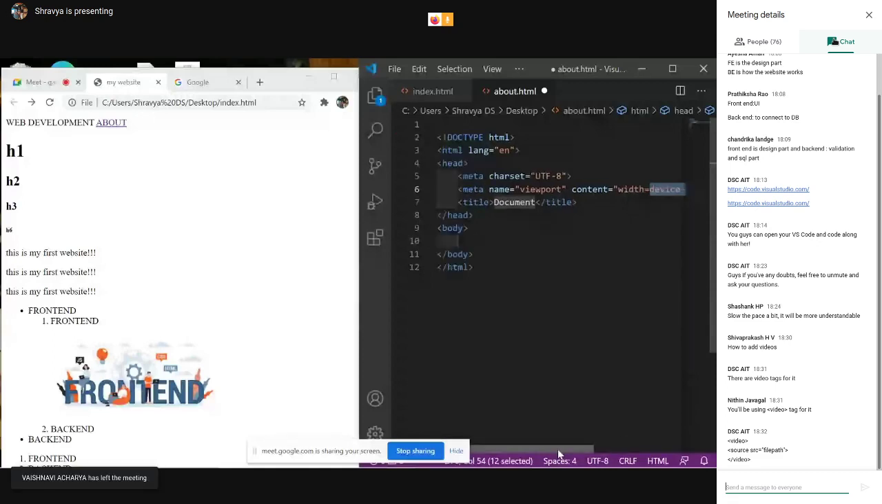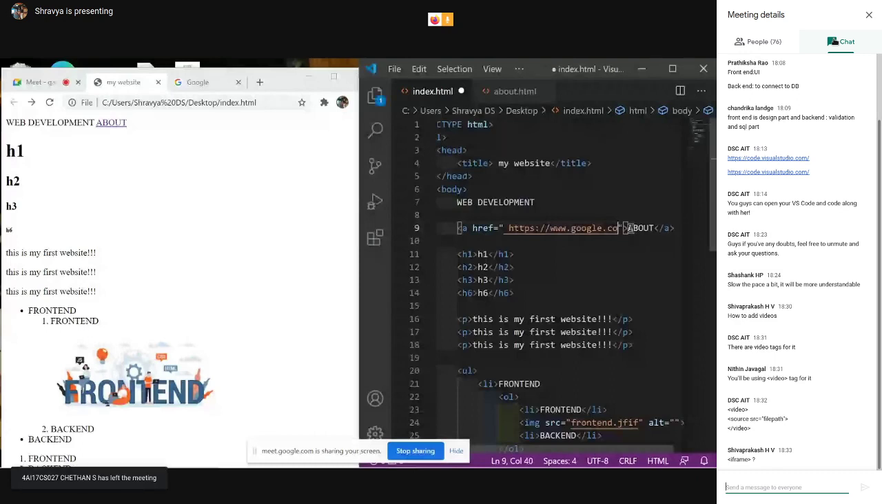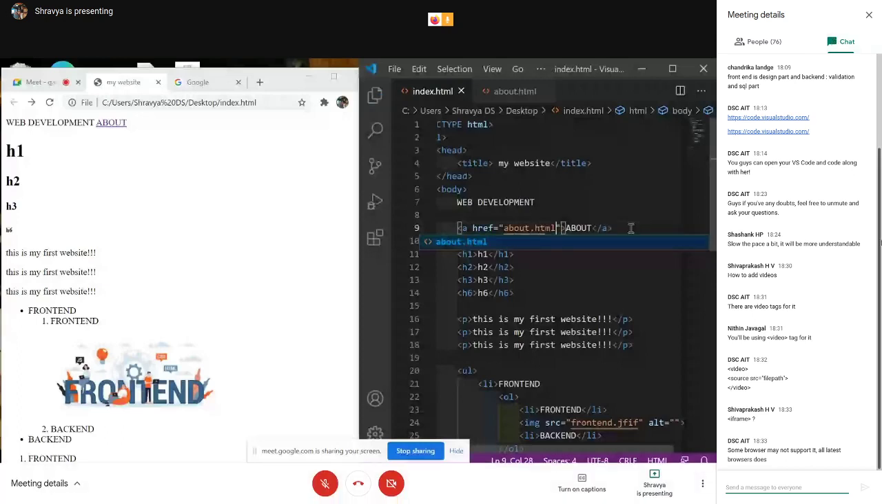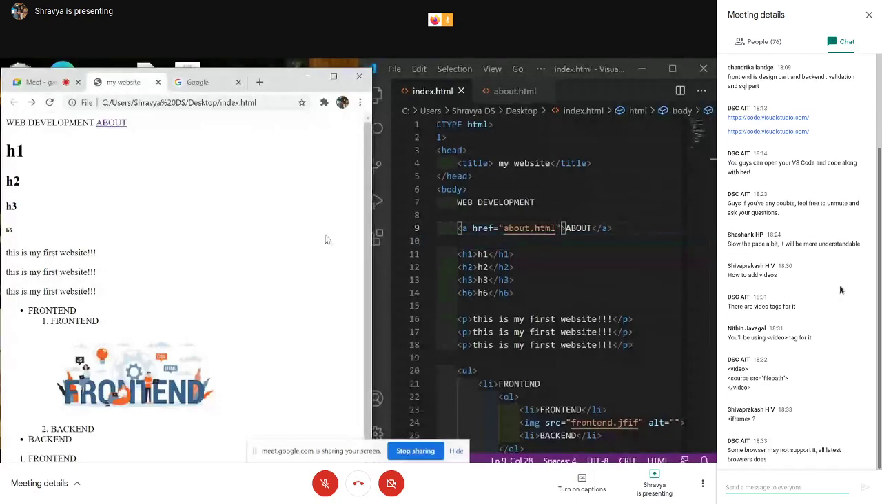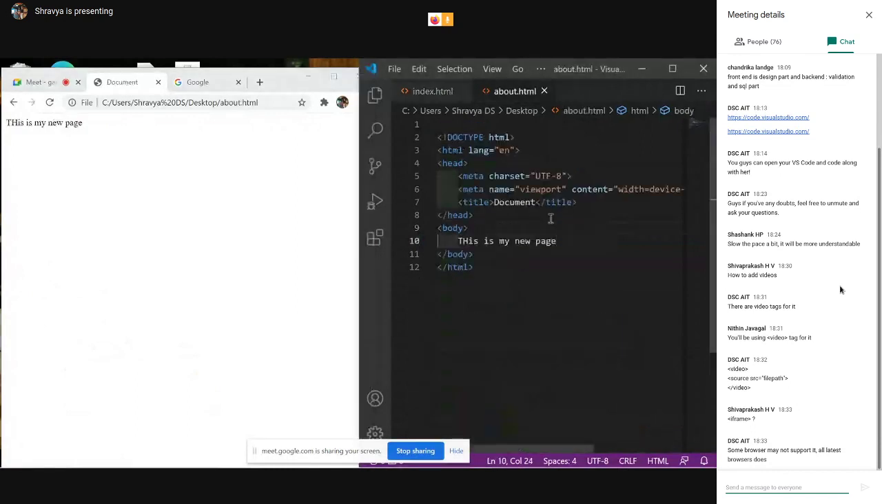Within body, I'll type something like "this is my new page," and save it. Within index.html, instead of linking to google.com, I'll link it to about.html. I'll save it and refresh. Now when I click on "about," it takes me to this file where I typed "this is my new page." For going back, I'm using this back arrow.